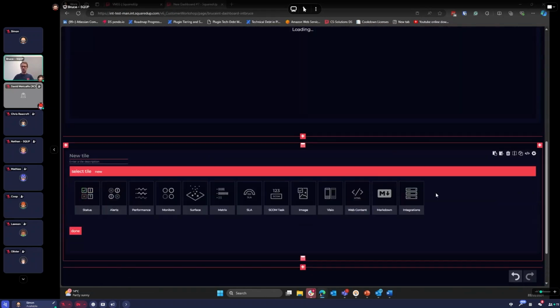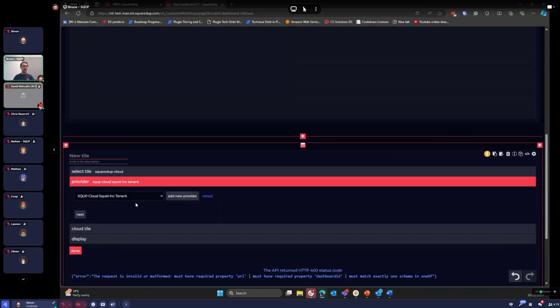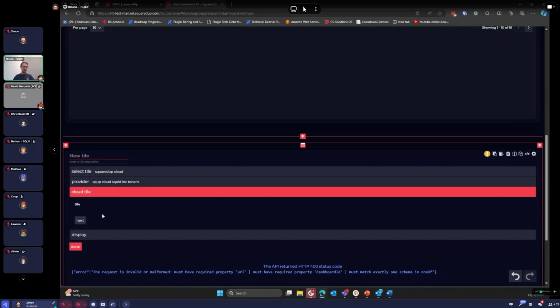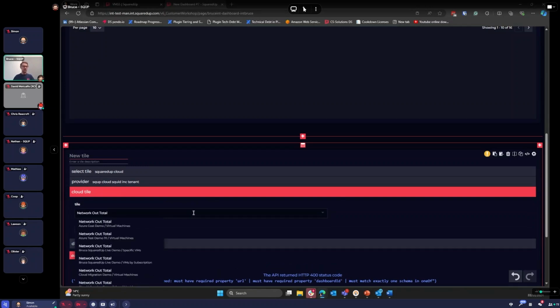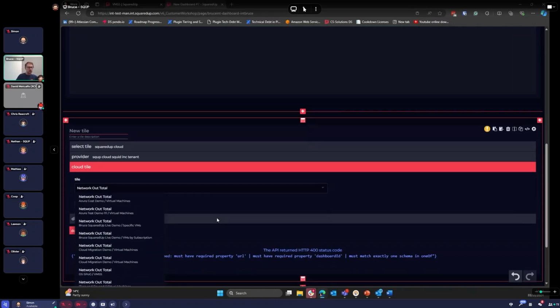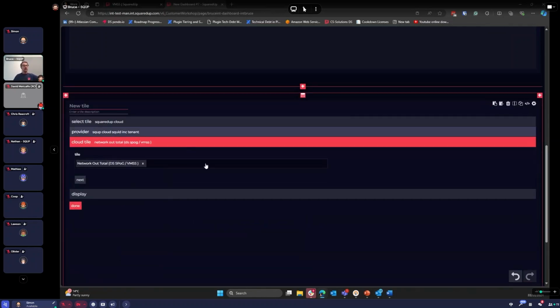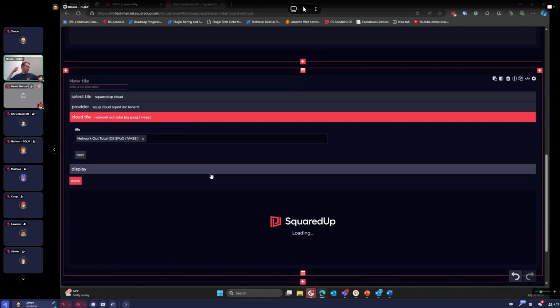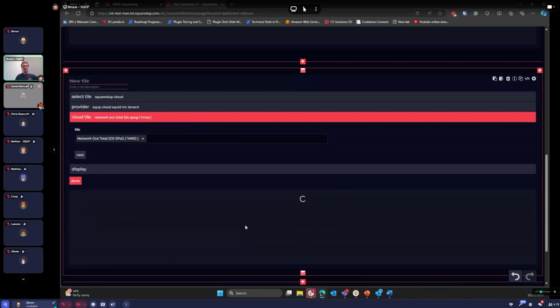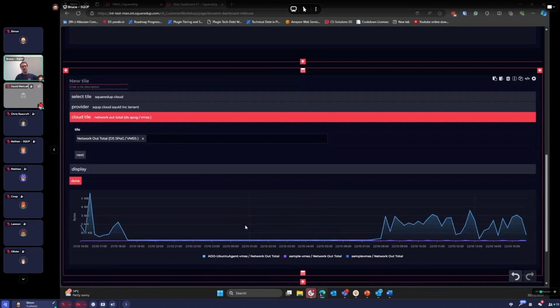And we're going to go to integrations, SquaredUp Cloud, and we're going to paste in my tile name once more, like this. Network out, where was this? DS single pane of glass tenant. And again, it just does as you expect it should do. It displays the tile. It's fully interactive.